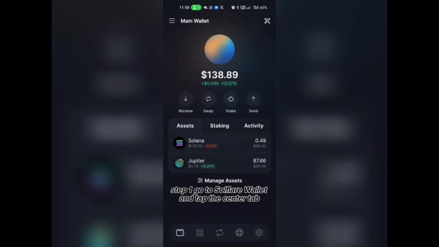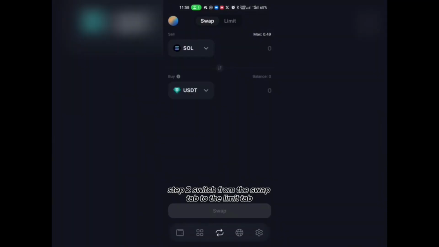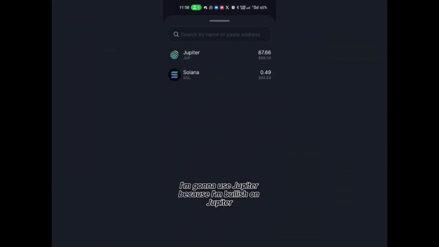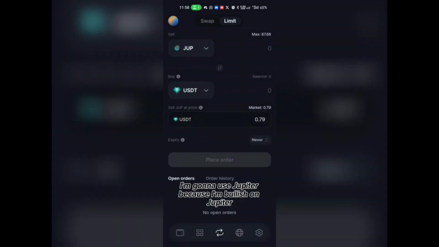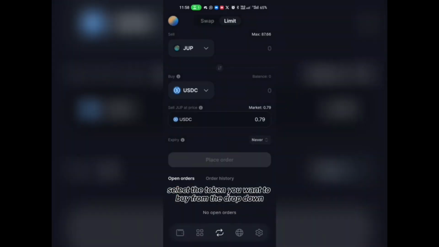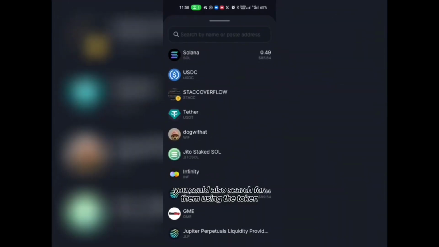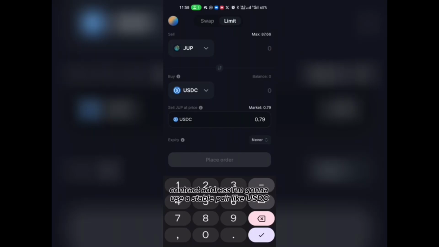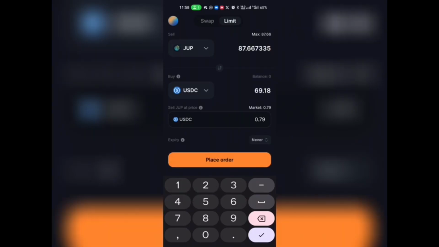Step 1. Go to Solflare wallet and tap the center tab. Step 2. Switch from the swap tab to the limit tab. Step 3. Select the token you want to sell from the drop-down list. I'm gonna use JUP because I'm bullish on Jupiter. Step 4. Select the token you want to buy from the drop-down. You could also search for them using the token contract address. I'm gonna use a stable pair like USDC.